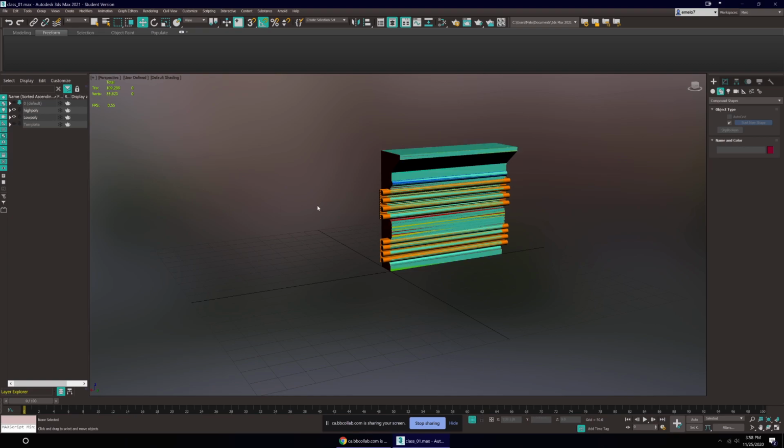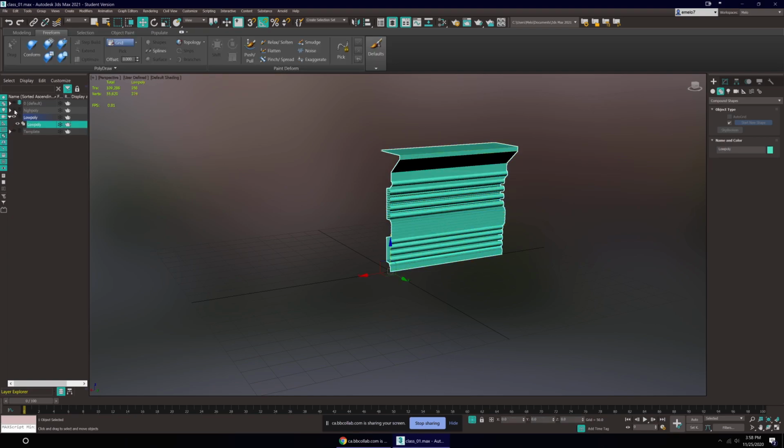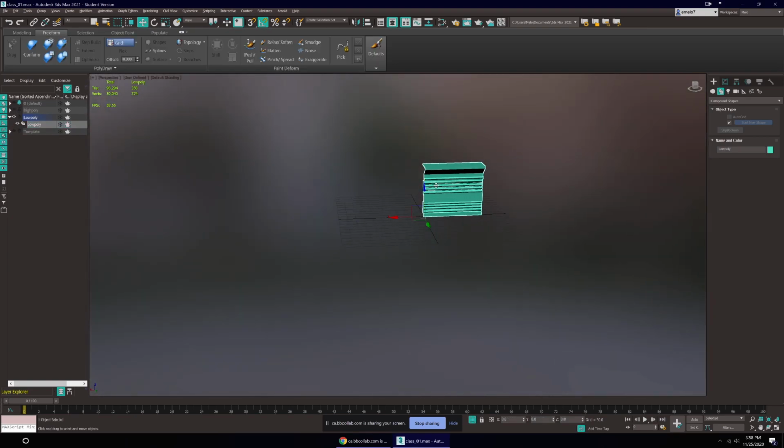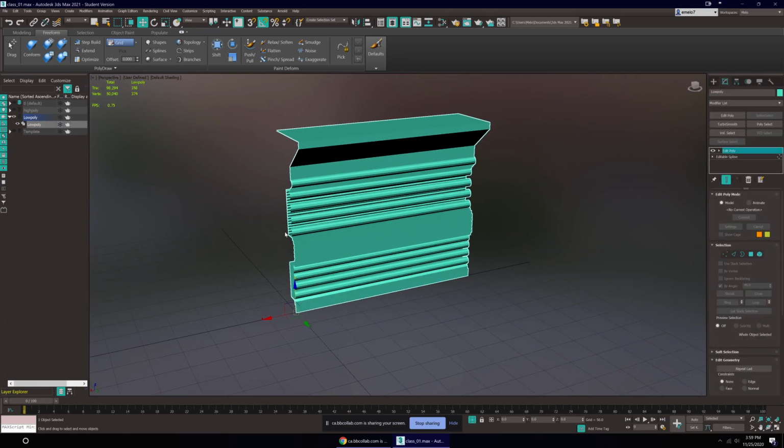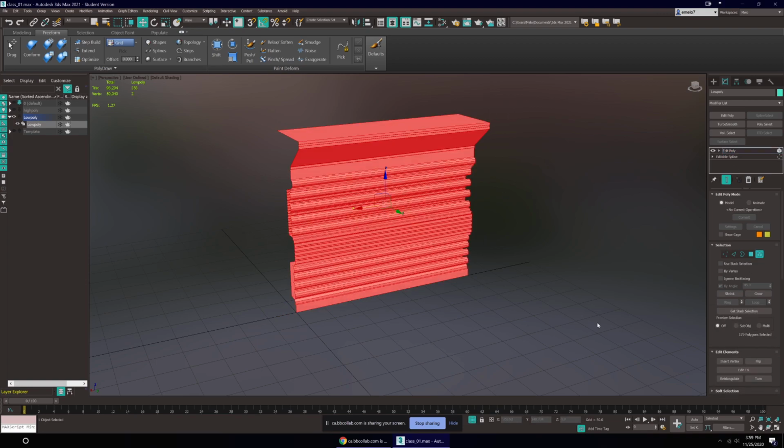What else? So now we have that. We have our low poly. We need to unwrap our low poly. So let's do that. Now I'm going to do this pretty quickly. I'm not going to spend too much time unwrapping it. But the first thing I want to do is set it to auto smooth.